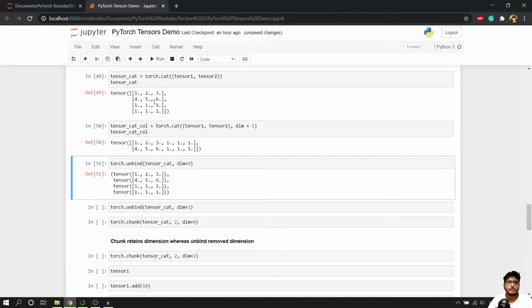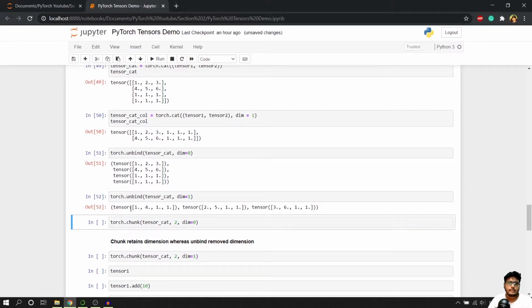This same operation you can also do column wise if you pass the dim value as 1. If I execute it, you can see that now we have 3 different tensors, since we have 3 columns, and in each tensor we have the column values. For example, the first tensor contains 1, 4, 1 and 1, right? This is the value of the first tensor, and similarly you have the other 2 tensors as well.